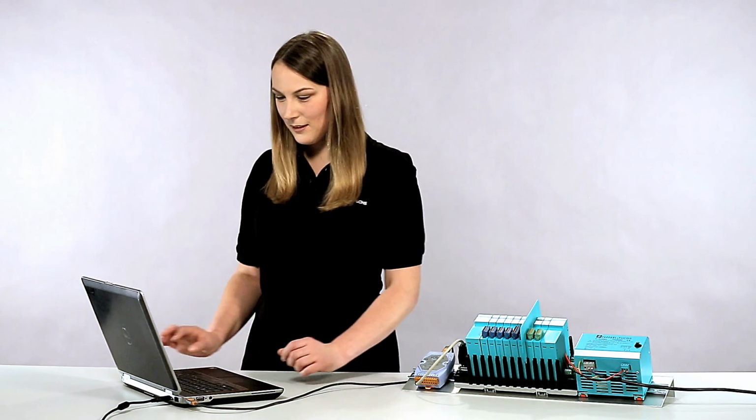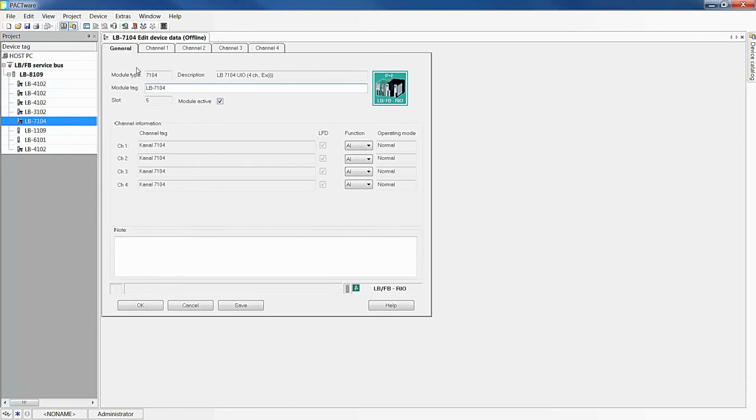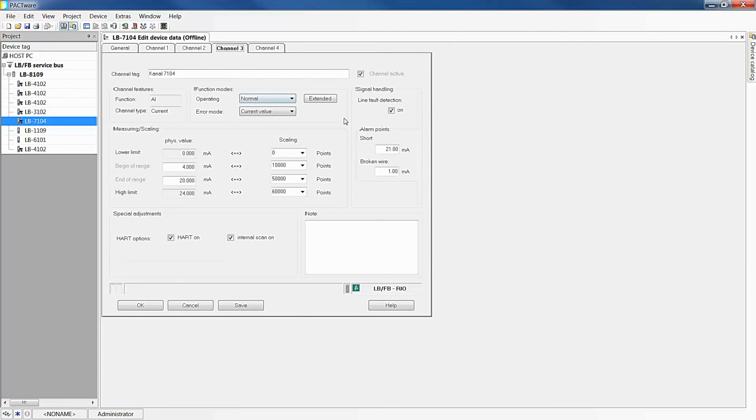The I/O modules will be integrated into the project structure with their standard parameter sets. If you want to set individual device parameters, just select a module by double-clicking. The General tab contains parameters that affect the whole I/O module. There are also tabs for each channel where you can set channel-specific parameters, for instance, enable or disable the line fault detection. And that's it! Your remote I/O system is properly configured.